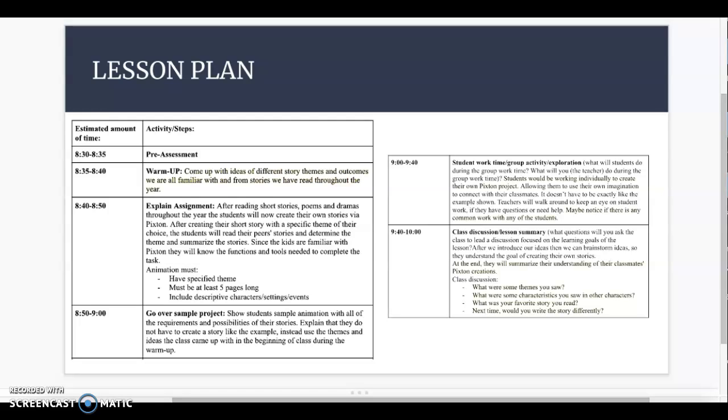So in the animation, again, we'll specify with them it has to have a theme, 5 pages long, and include descriptive character settings and events. So we'll go over the sample project with the students, the one that I created. I believe it's on the next slide. I will get to show you. And then see if they have any questions. Of course, always asking if they have any questions and to make sure they understand.